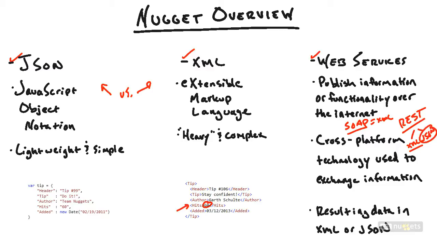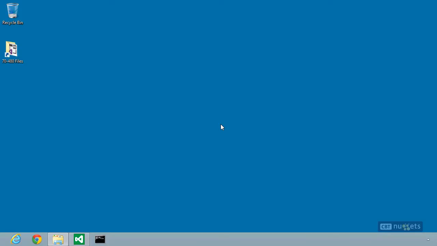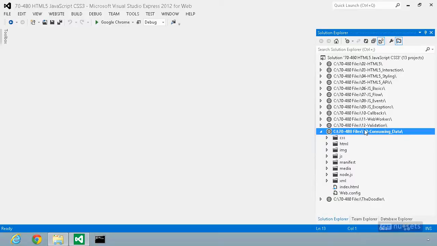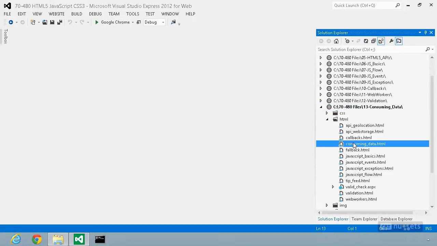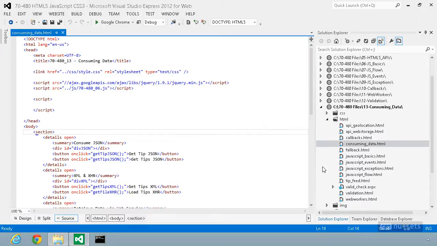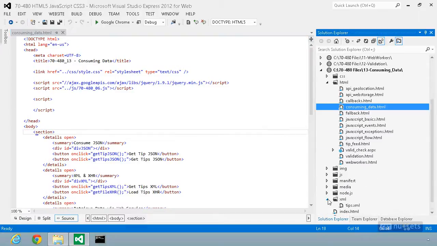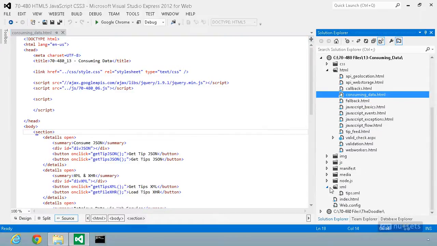All right, why don't we head into the Virtual Nugget Lab and see what it's like to work with both of these formats. We are in our development machine in the Virtual Nugget Lab. Let's bring up Visual Studio 2012 Web Developer Express. We have a new project inside of this solution called consuming_data, where we have a new page we're going to work with called consuming_data. We also have a folder in here called XML. Once we get into XML, we'll work with this XML file.